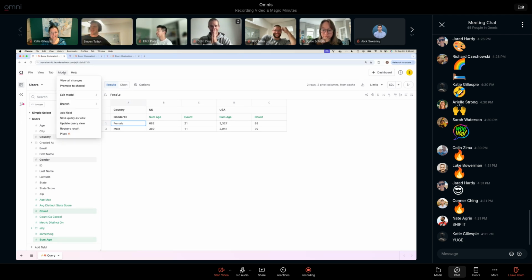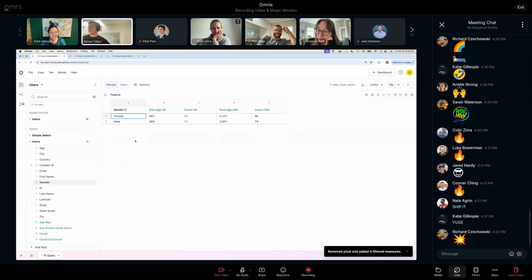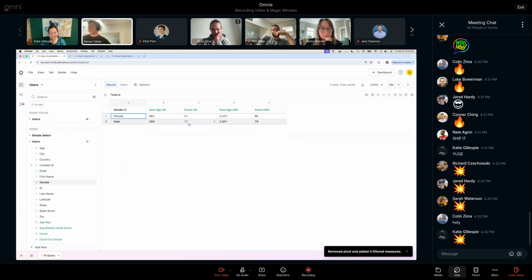This is on my local, but it's this right now. This is the menu option. So you hit this pivot explode button. Let's ignore those options for a second. And now I've taken this 2x2 pivot, and I've got these 4 filtered measures from the things that were in the pivot.